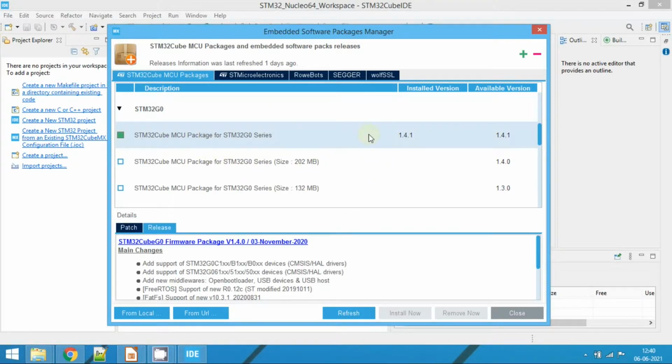I have already done this. If you want to install this, click on this and then click on the install button. Because I have already installed it, the install now option is disabled. Once you click on install, the Cube IDE will download the Cube firmware package, and it will automatically extract. After the installation is completed, you will be able to see a green mark here. That means you have successfully installed the Cube firmware package for your board.